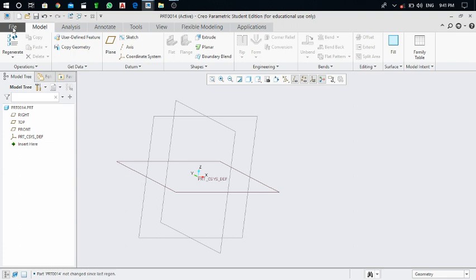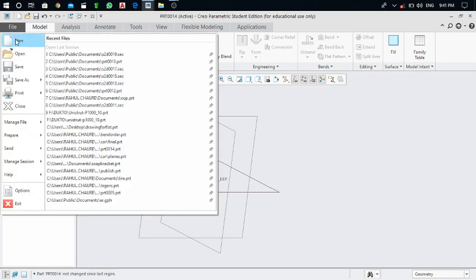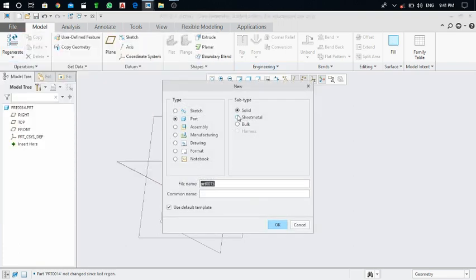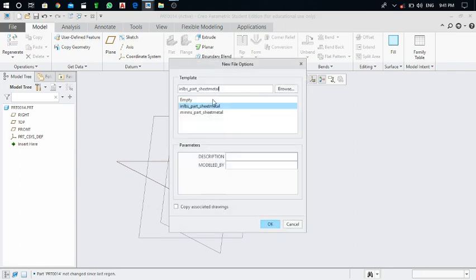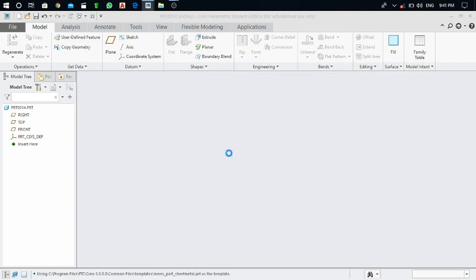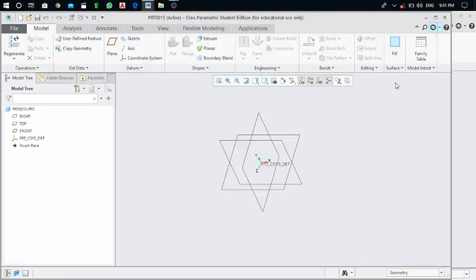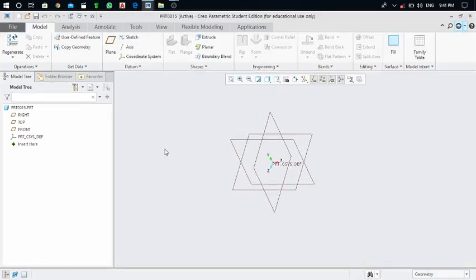So let's get started. Click on File, take this New file, click on this Sheet Metal, untick this, click on OK, click on this millimeters and click on OK. Now this is our workspace.